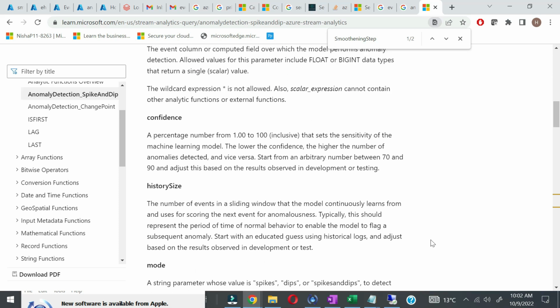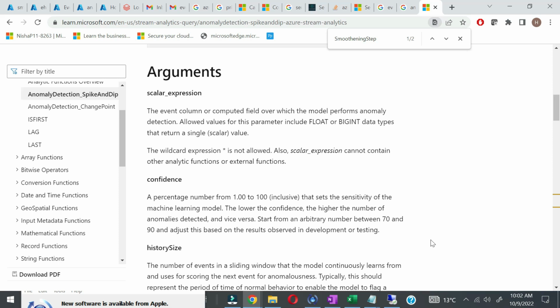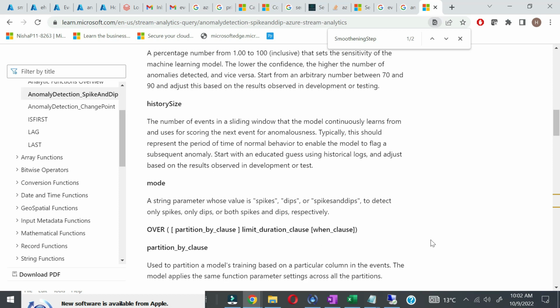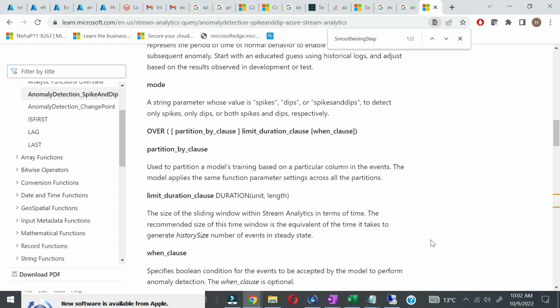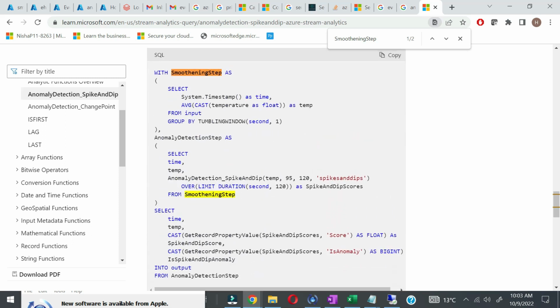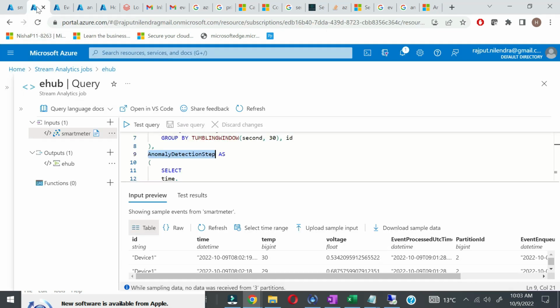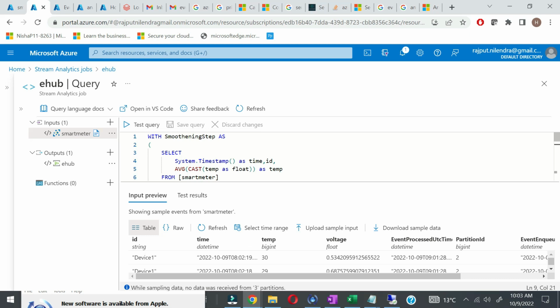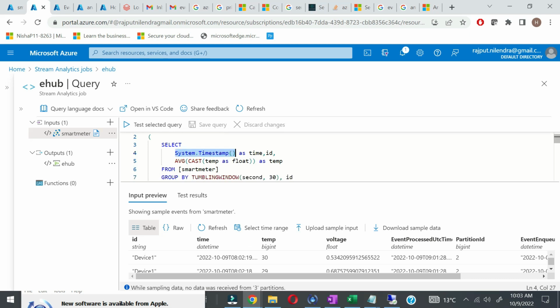There are certain parameters which this anomaly detection takes: confidence, history size, mode, and different partition by clause, when clause, and different stuff. It's very easy, right? What I have done is copy this and paste it here. Same thing. I just changed a few things according to my query. For example, I have changed it to system.timestamp, and I have used temperature here, because we need to measure the anomaly in temperature.